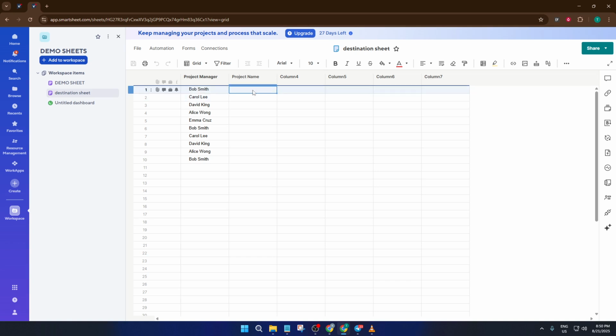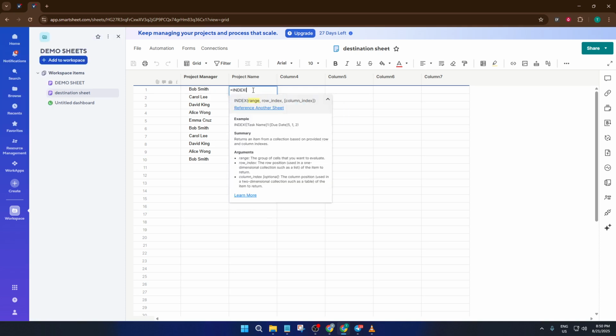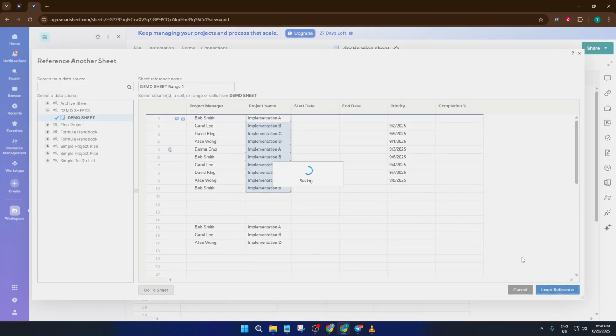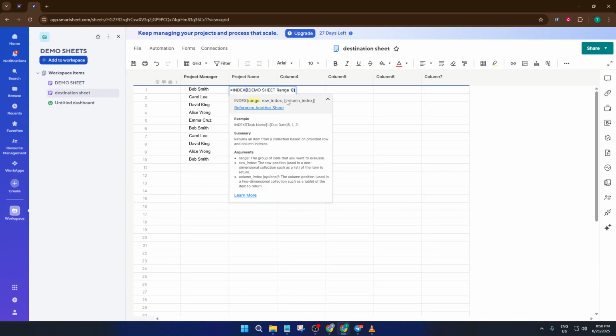In your destination sheet, click on the cell where you want the project name to appear. Start typing your formula. Equals INDEX, but this time instead of a simple column range, you use curly braces and pick from the drop-down menu, choose Reference Another Sheet. Let's say your other sheet is called Demo Sheet. For the project name range, select the column in the Demo Sheet where your project names live, for example, Demo Sheet Range 1. Next, you'll still use MATCH like before, but the range of managers will come from the Demo Sheet, Demo Sheet Range 2.